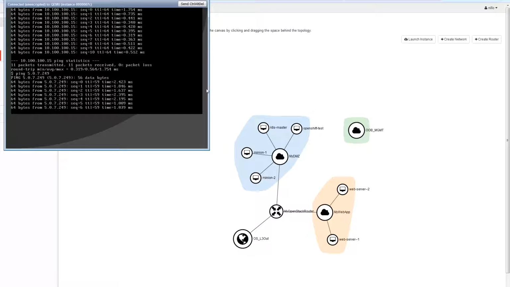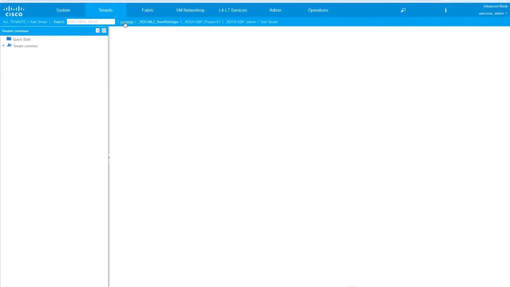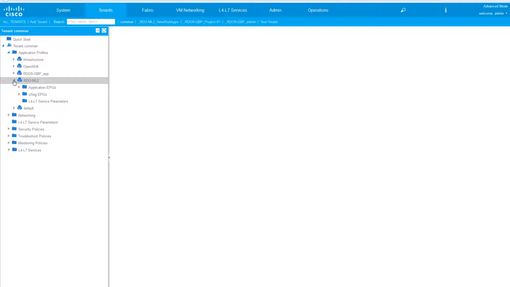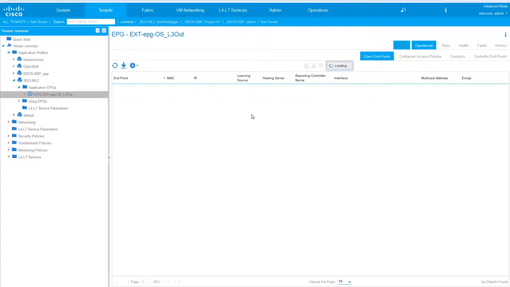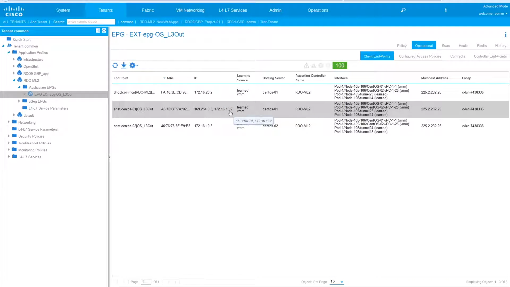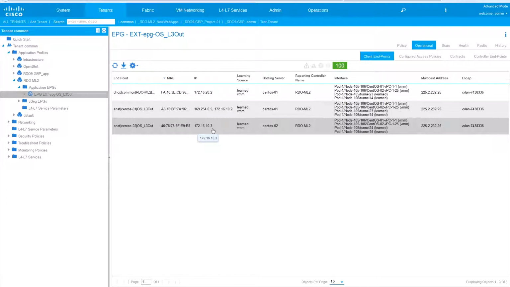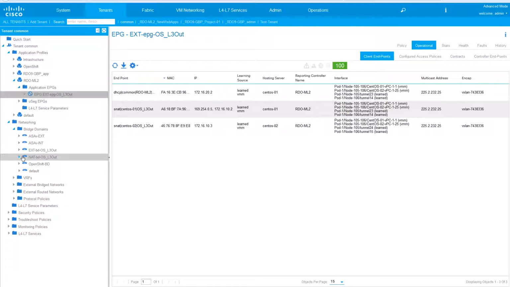That's on subnet 507. That traffic is going to appear on the common tenant. On the common tenant, we will have a dedicated application profile for that OpenStack project, where we can have one or more EPGs dedicated to multiple projects or to a single project. In that EPG, we will see the IP addresses dedicated for SNAT, like in this case 172.16.10.2 and 172.16.10.3 for each of our hosts, CentOS 1 and CentOS 2. These subnets are going to appear as well in the bridge domains that Neutron automatically helps define here.